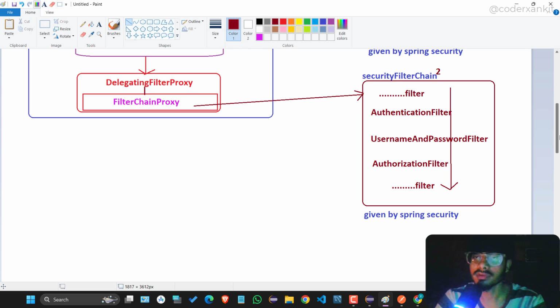Fine, all of the filters here. Now after this security filter chain execution, if everything is fine according to this security filter chain, then your request will be given back to the filter chain proxy. Okay boss, your request will be given back to the filter chain proxy.